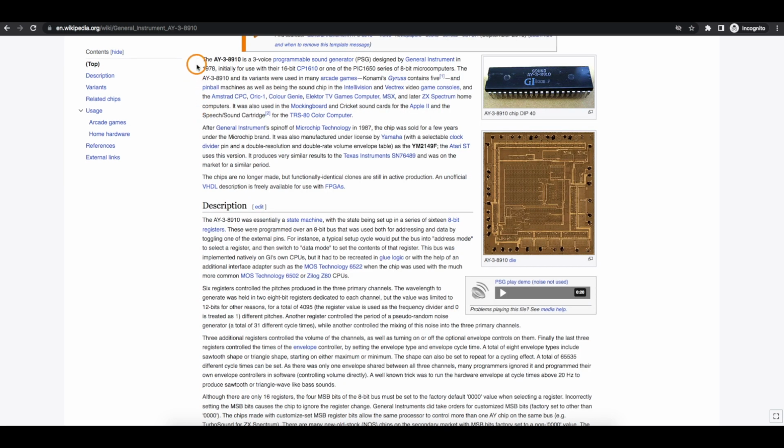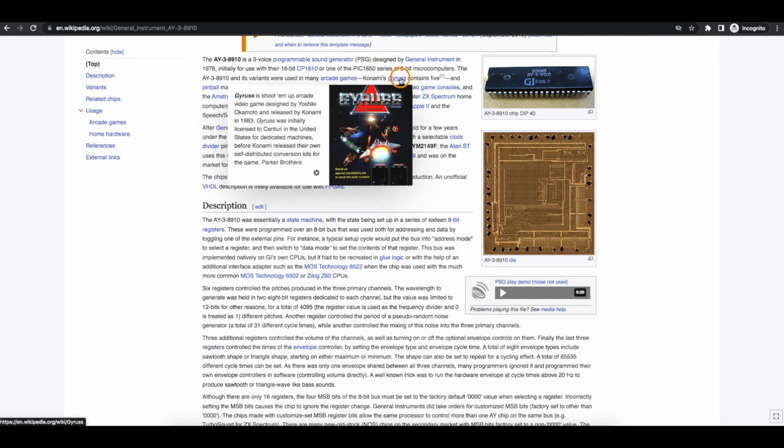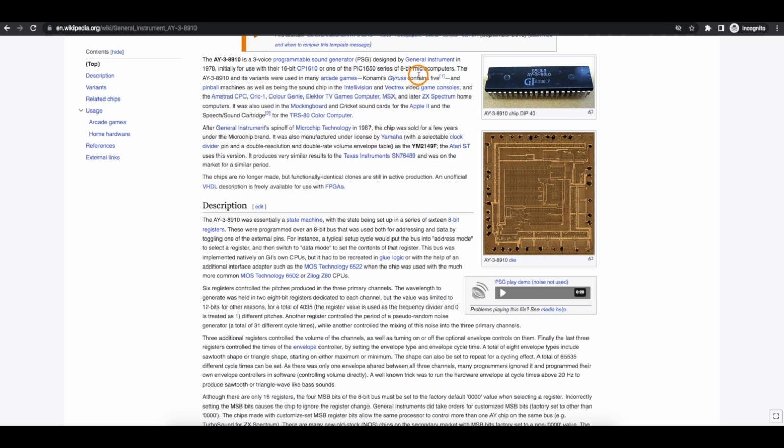Otherwise, this sound generator was used in old arcade games. For example, Gyrus had 5 of these chips, so I guess that gives it up to 15 different audio channels where you can make music with more than one note playing at a time, as well as a bunch of percussion and sound effects. And it was used in all kinds of old home game consoles and small computers.